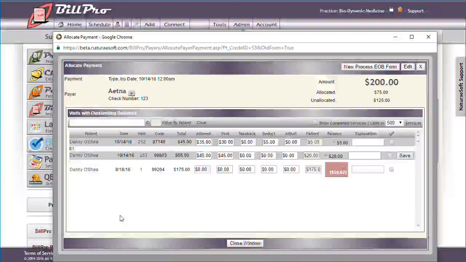If you want to further adjust the amount owed by the patient, you can use a write-off or discount. For more information about those, see the video on Encounter Payments.